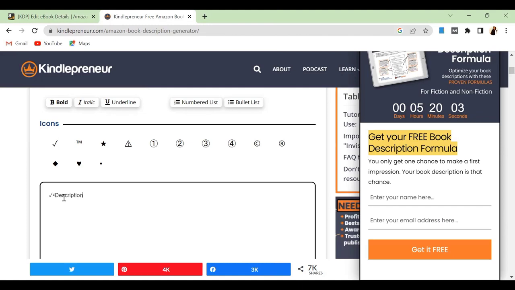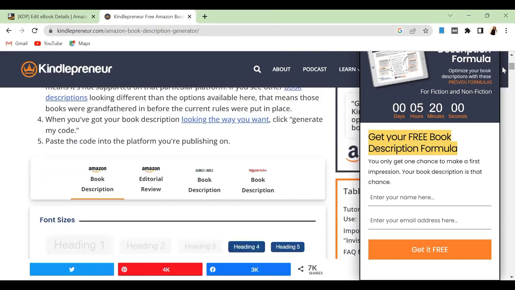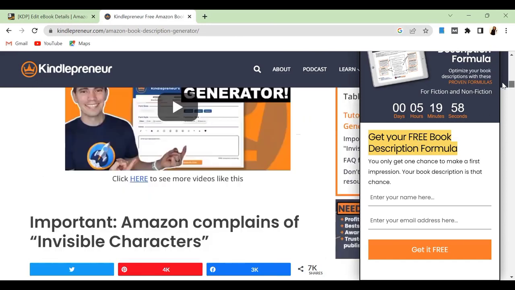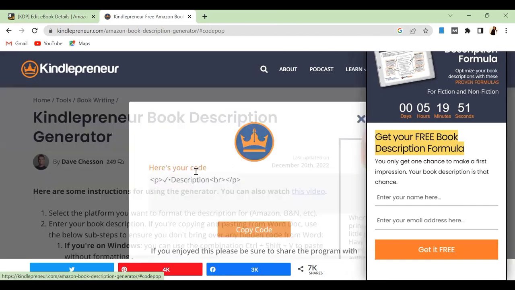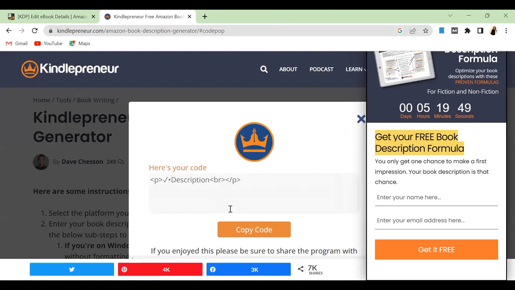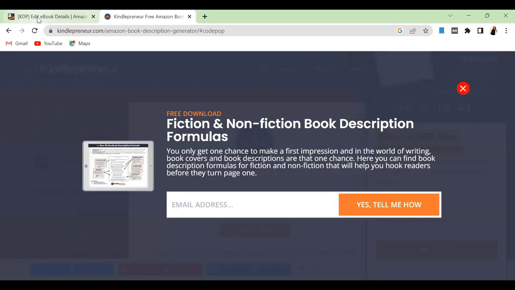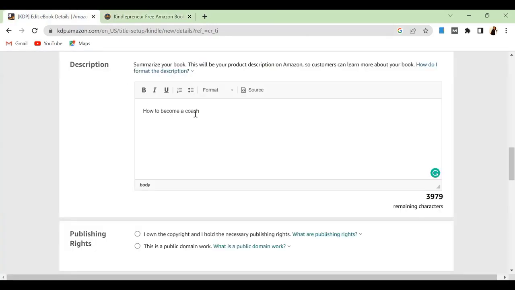When you're done writing your description, you scroll down and come over to the place where it says generate my code. Once you click on it, it's going to generate the code for you. So all you need to do now is copy this code. Once you copy the code, you go back to Amazon KDP and paste what you copied from that website, and that is how to write your description.